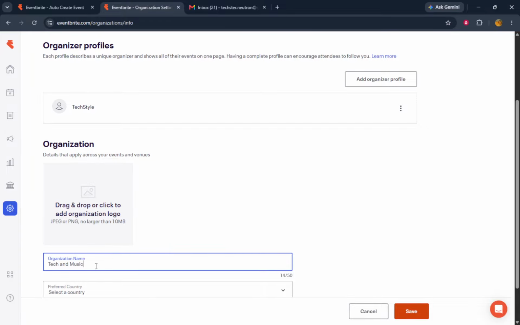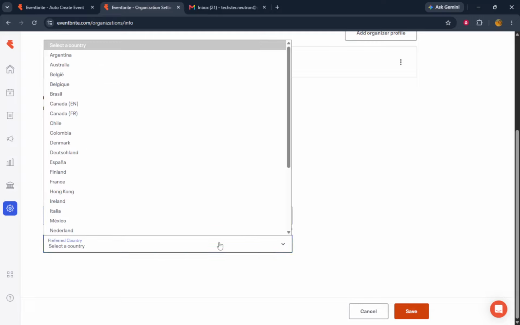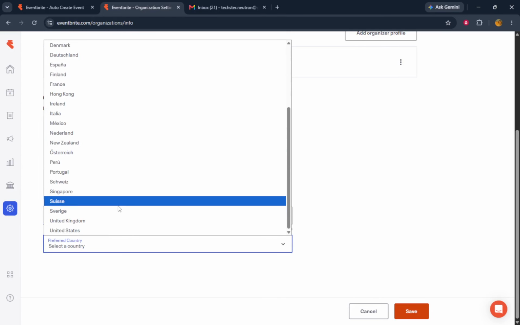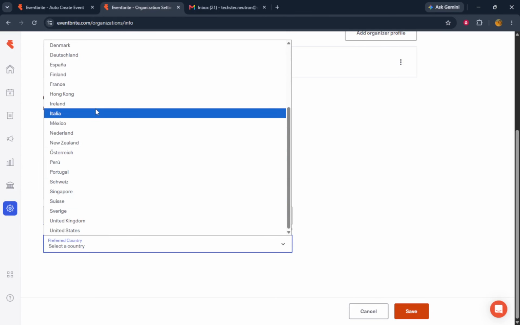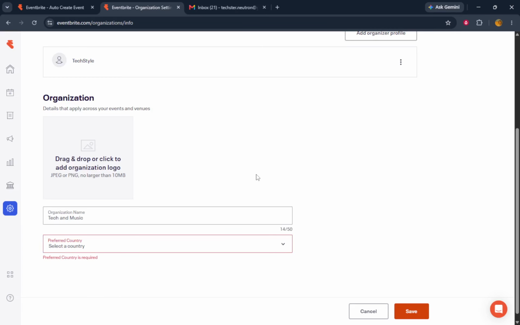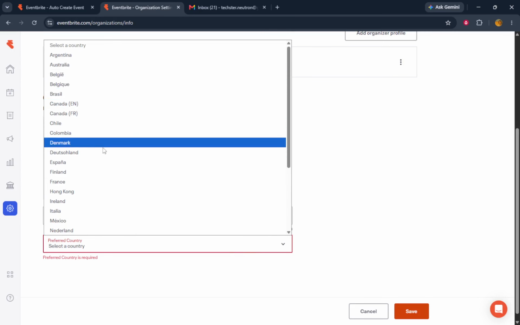Now, an important note to consider: you may need to be the organization owner or have the appropriate permissions to edit organization settings. Eventbrite has these restrictions in place to prevent unauthorized changes. It's a safeguard to ensure that only those with the right authority can make adjustments to organization details. If you find you can't make changes, check your permissions or contact the organization owner.